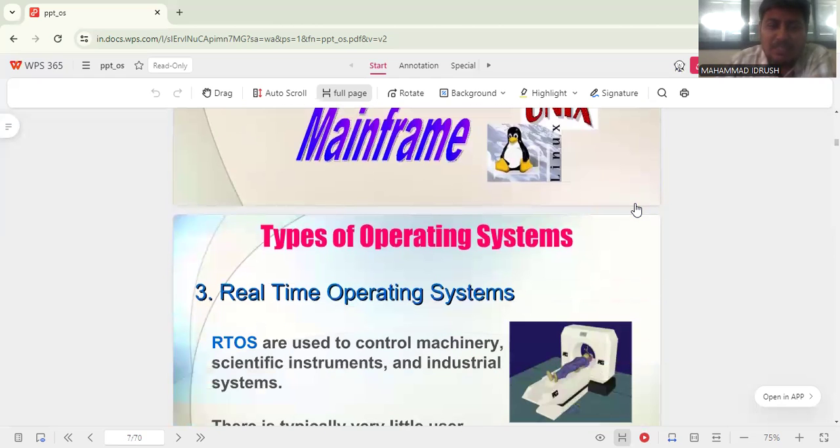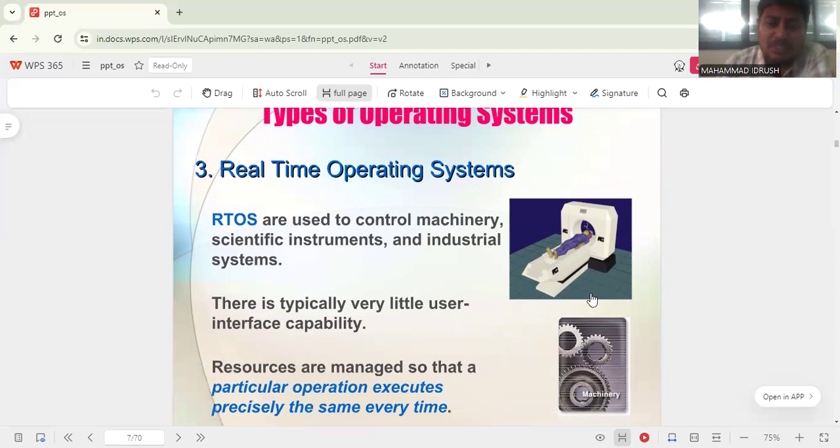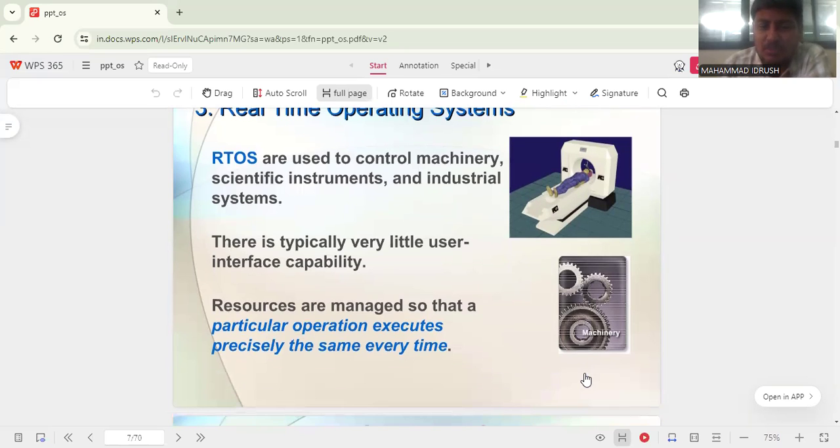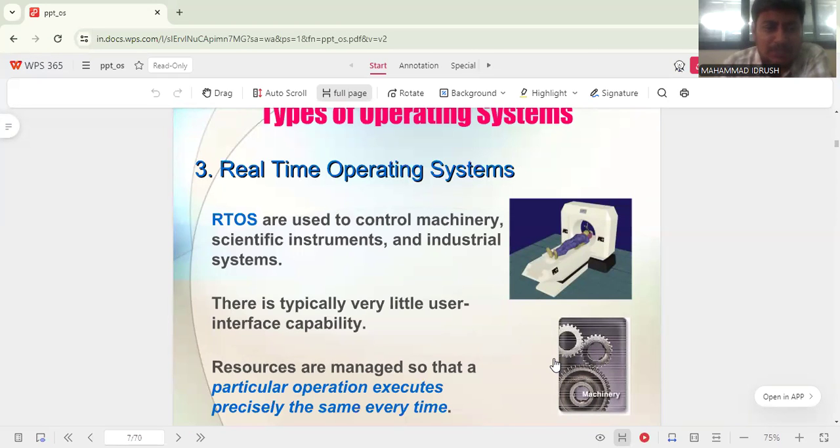Next, another type of operating system is the real-time operating system. Real-time operating systems are used to control machinery, scientific instruments, and industrial systems. In the picture, you can see some real-time examples, such as machinery. There is typically very little user interface capability. Resources are managed so that a particular operation executes precisely the same every time. This is a real-time operating system.